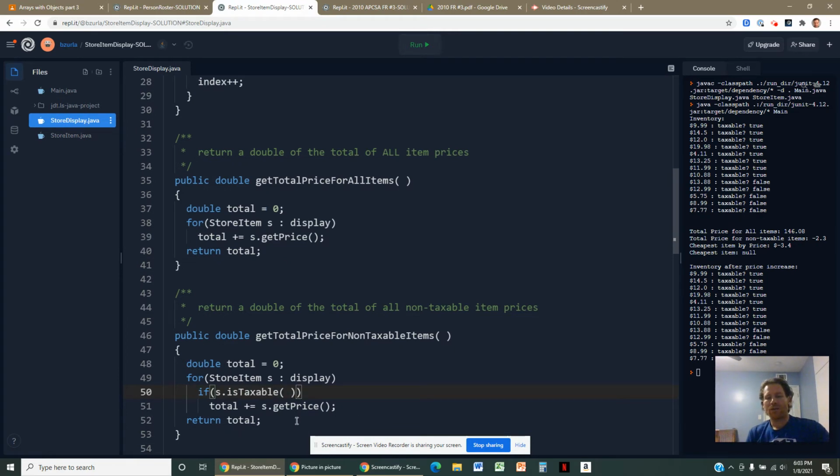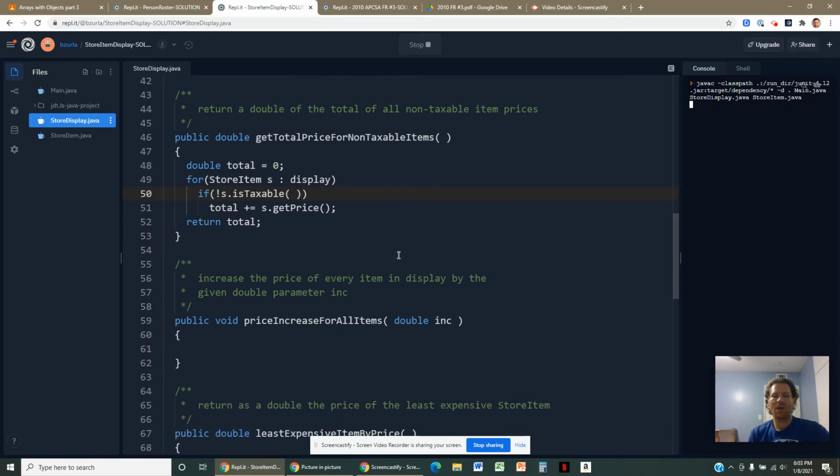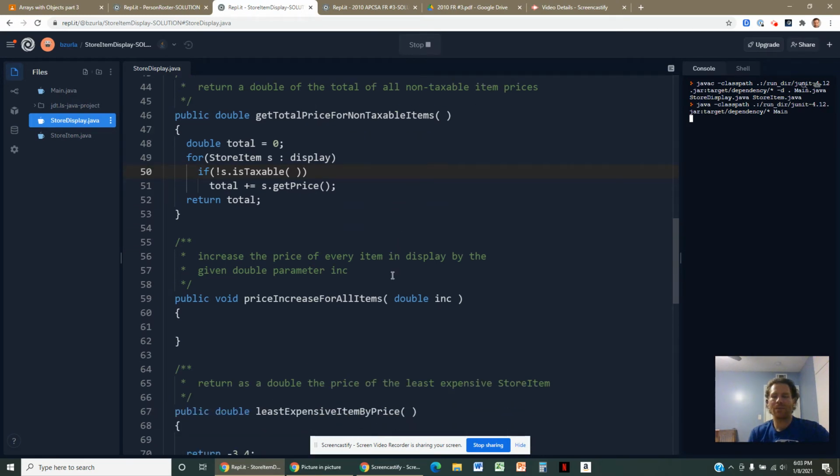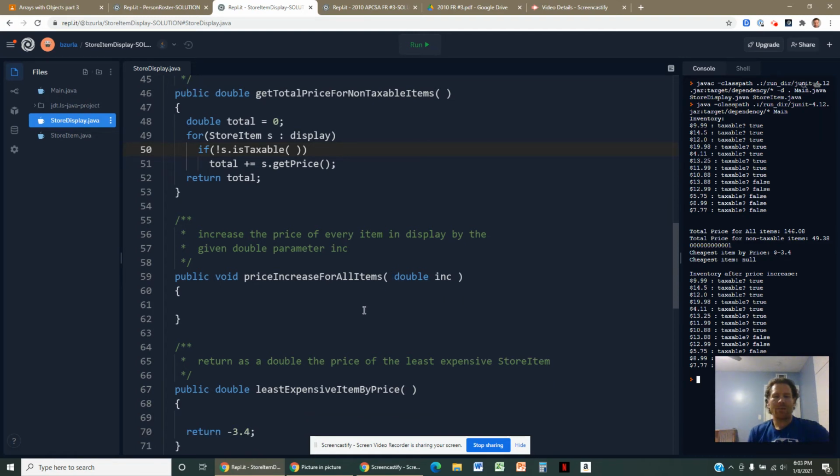We actually want it to be false. So we could say equals equals false, or we could put an exclamation point, and then that would only run the if statement when it was in fact false. Let's see what happens here. Yeah, $49. That's about right. Okay. Price increase for all items.